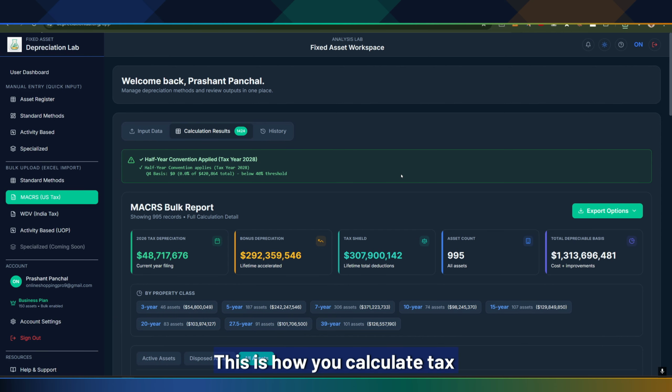This is how you calculate tax depreciation for up to 1,000 assets using Depreciation Lab for MACRS US taxation.